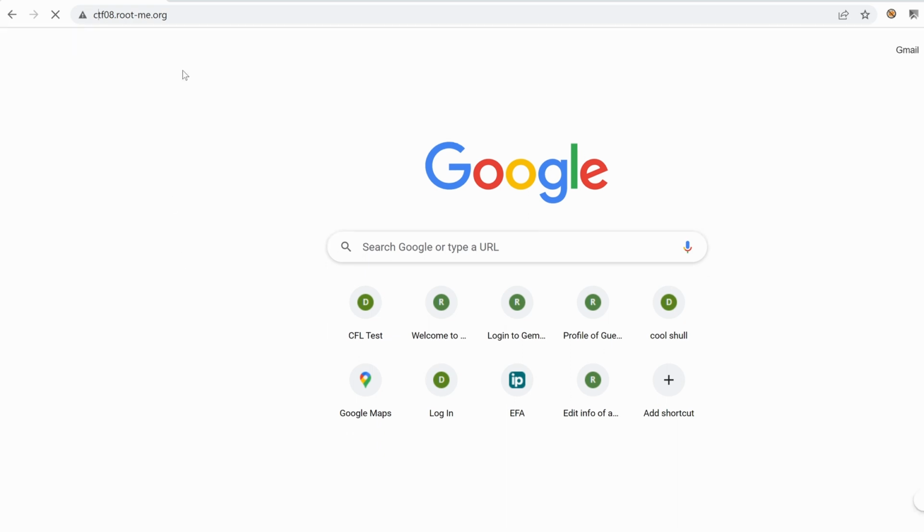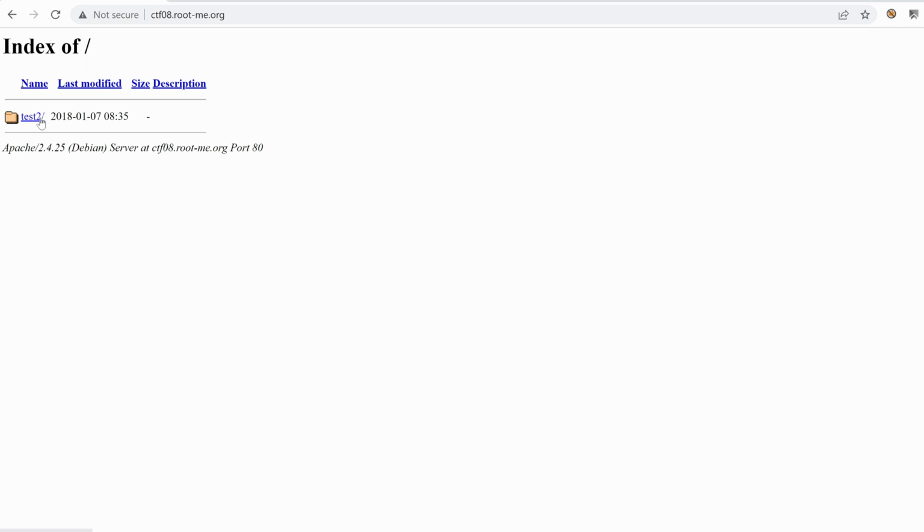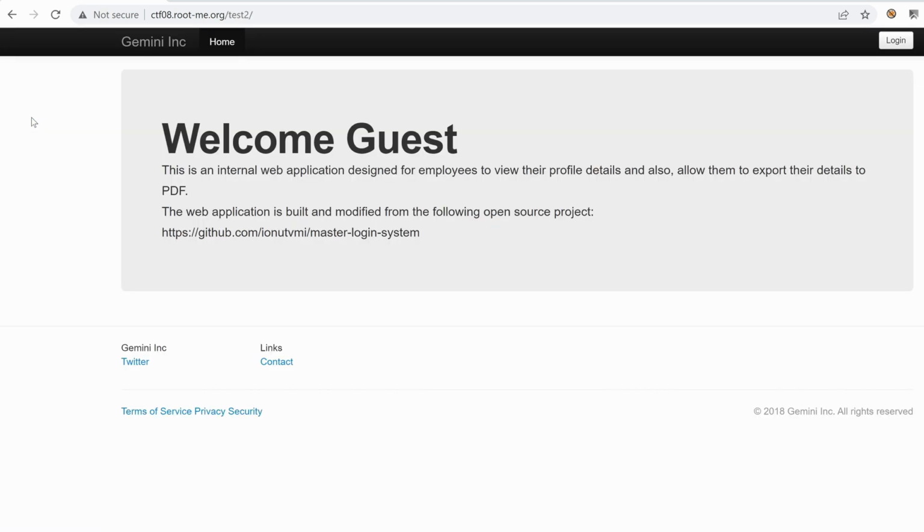And let's see. Okay, straight away we have a directory listing vulnerability. So we have the information about a subdirectory, which is in this case test2. We don't need to do any directory brute force. And so we land on the internal web application designed for employees. So this is the right application to go after. Allow them to export their details to PDF. The web application is built and modified from the following open source project. Oh, okay. I think we are up for some code review right away.